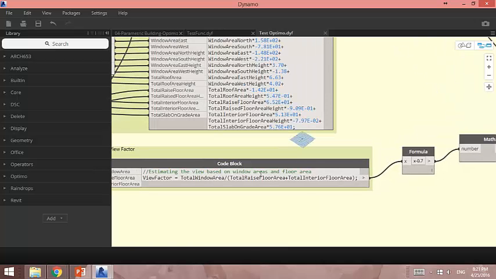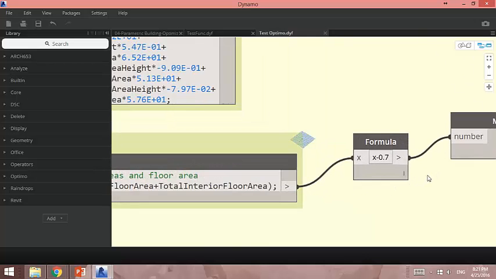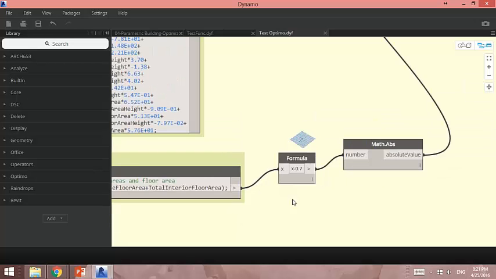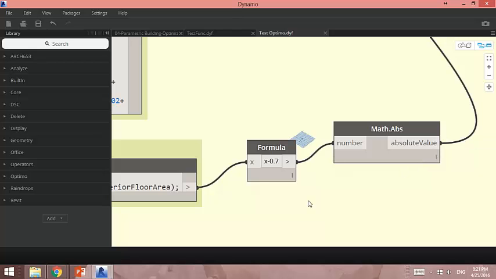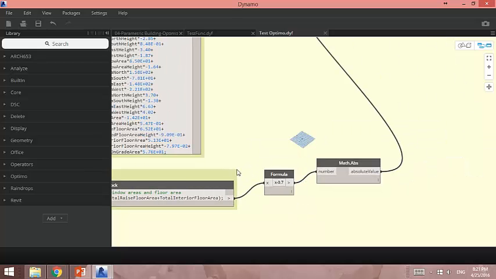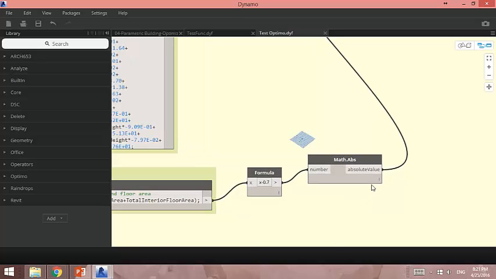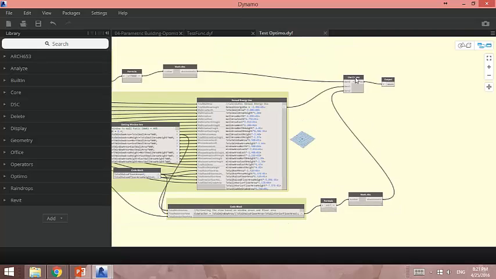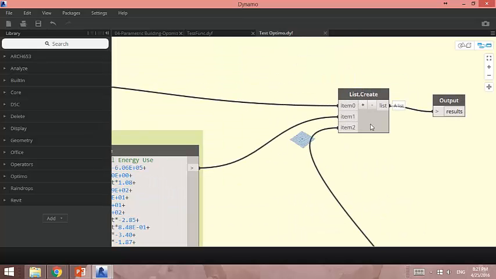This code block can generate some values of view factors. Since our goal is 0.7, let's make the value minus 0.7, and we can get some absolute values. And the optimal will make the absolute value as close to 0. Then connect the absolute value to the list create item 2.